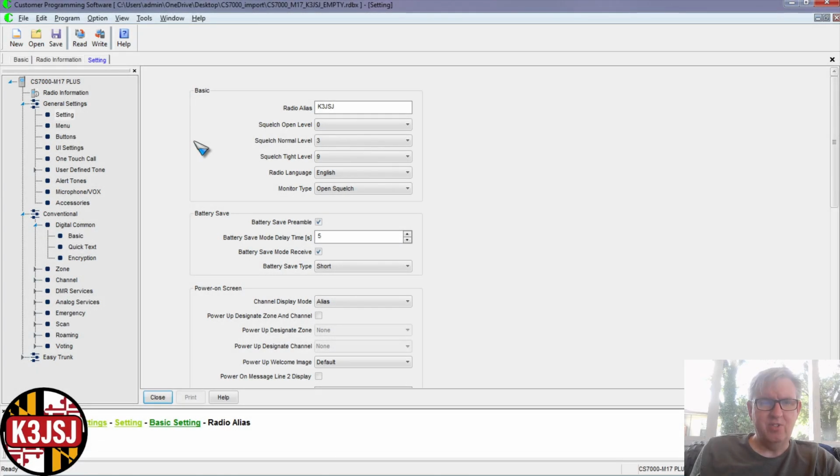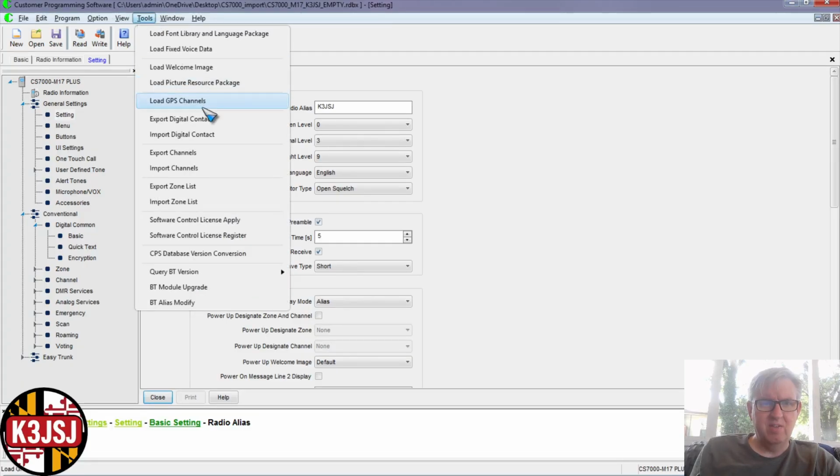All right, I've gone back into the CS7000 CPS, and there's a particular order that you must use to import the files. It's the order listed on the menu here. So we're going to first import the digital contacts, then the channels, then the zones. This import feature can take a little bit of time, particularly if your code plug is large. So if it's sitting there and you think it's not doing anything, it's actually working. Just give it some time and it will complete.